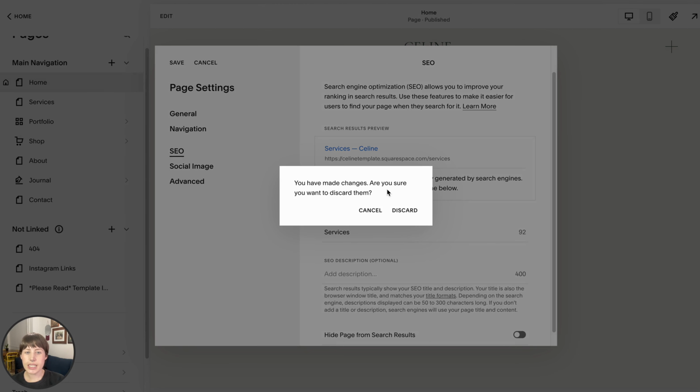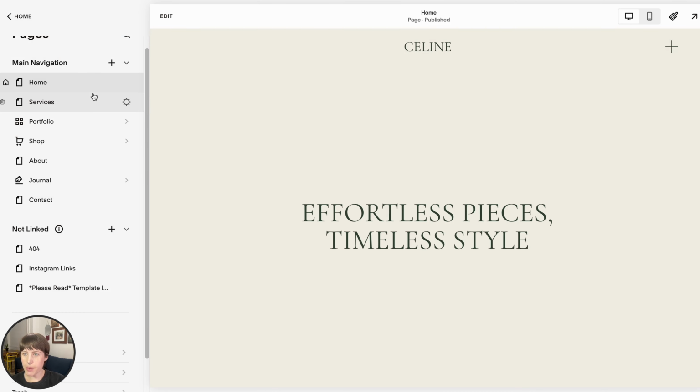So, for example, on this website here, we would want all of these main pages to show up on Google. So we would fill out the SEO titles and descriptions for all of these, but then we wouldn't want the 404, probably the Instagram links page, and this template, which is more of an internal page. We wouldn't want these to show on Google. And the thing is that Google's going to pull everything unless we specifically tell Google not to.